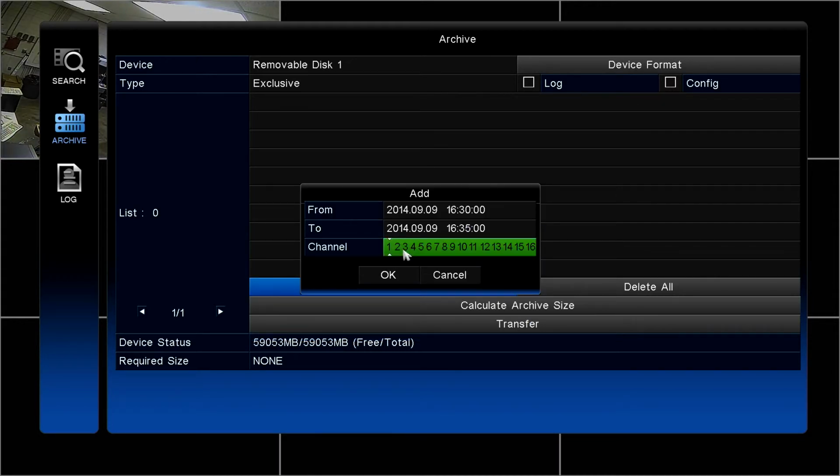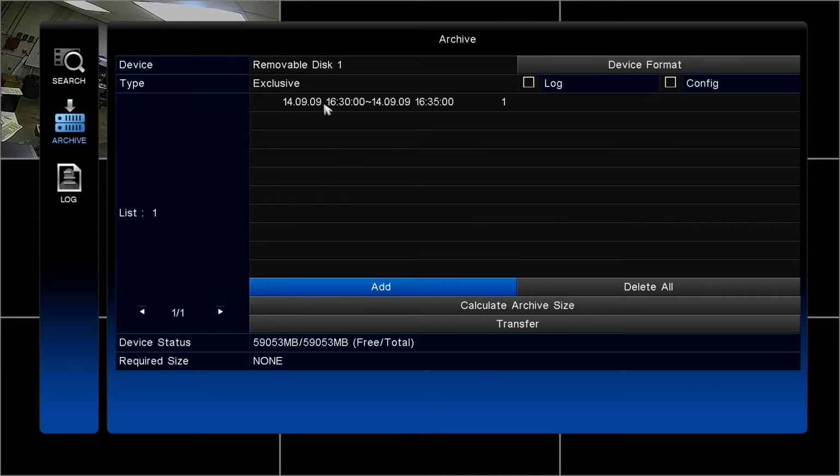This is very important. You need to click on the channel to bring up the channel bar and then highlight the camera. We're going to highlight camera 1 and click OK. Now you see up in our bar that we have an event ready to be archived. Click on calculate archive size. That way you know that you have enough space on your thumb drive to store this video footage, and then click on transfer.